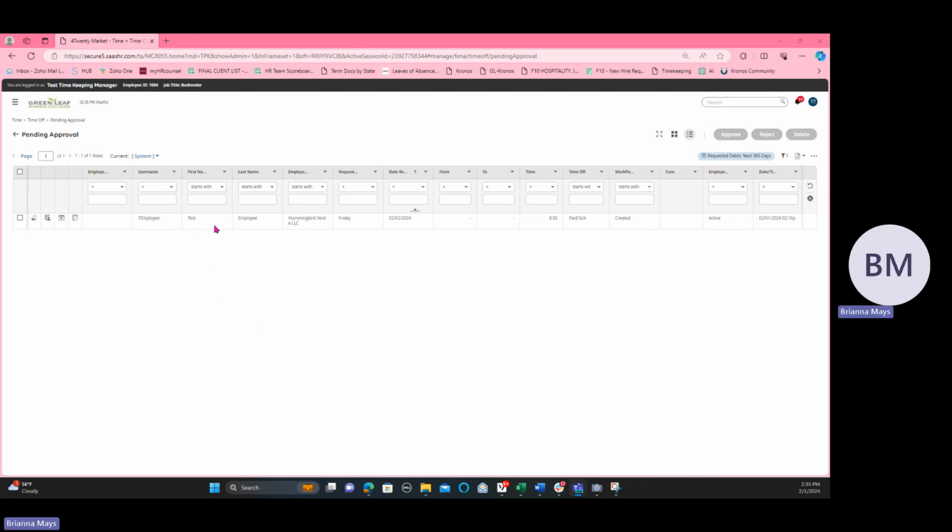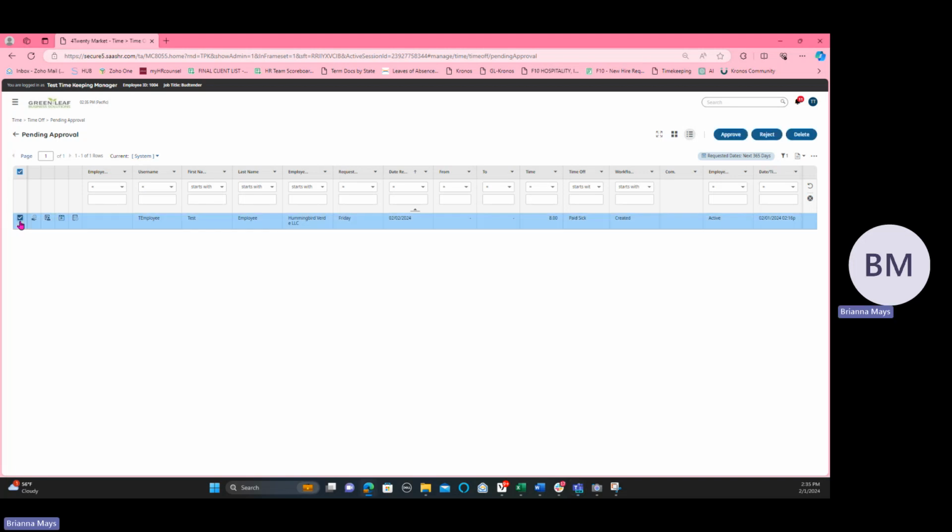So I always like to take a look at their first and last name, the requested date. So this employee is requesting tomorrow off for sick leave. Just note that you will not be able to approve any type of time off request unless the employee has the full balance. And an employee would not be able to submit a time off request unless they have the full balance as well. So from there, you can go ahead and select the item and then you can approve it.